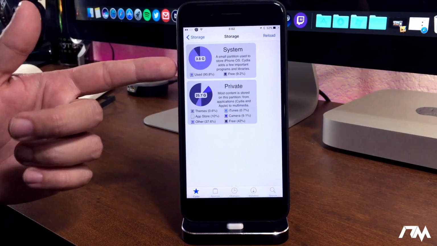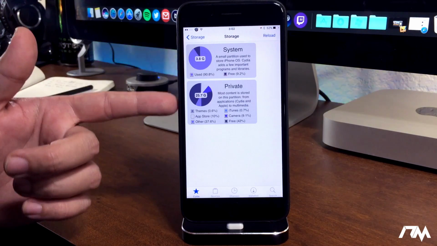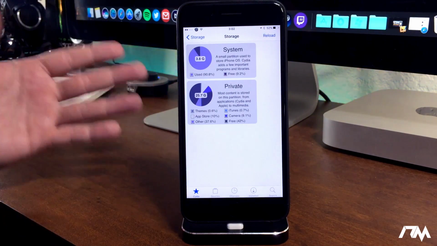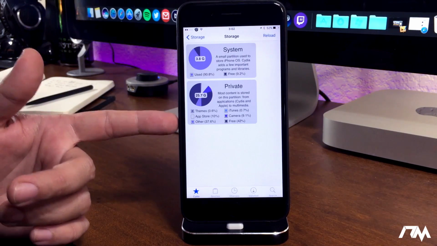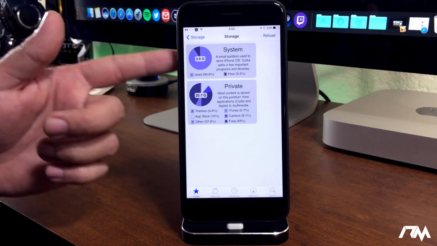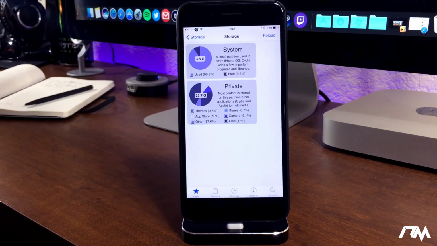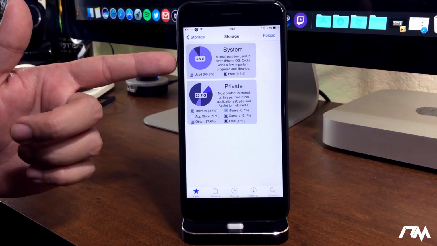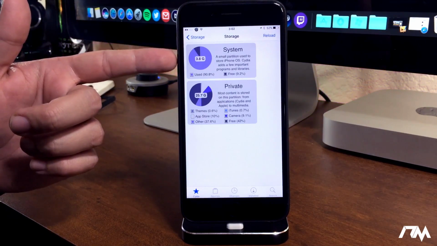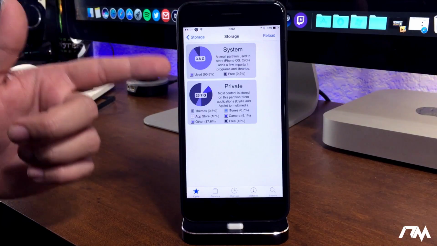Now it's kind of weird. I'm sure you guys would notice that obviously you have a lot more space on your private section, which is basically the overall memory of your device. As you guys can see, I have 42% free still. This is a 32 gigabyte 7 Plus. And on the system, I only have 9.2% free or available to download packages. So that's the problem, like I said: once you have your system full, which is the partition that is used for Cydia, Cydia will no longer let you install stuff.